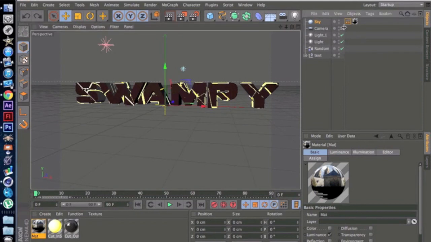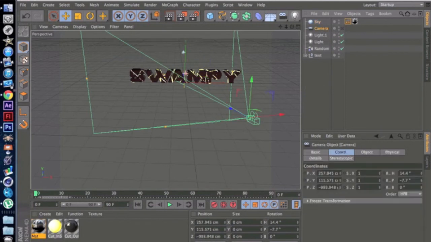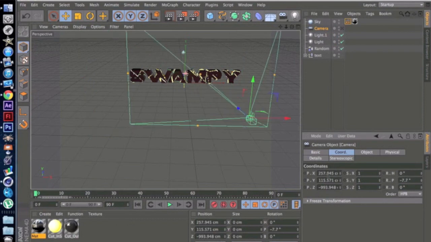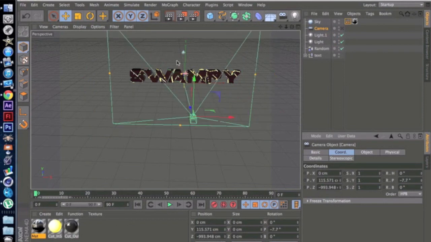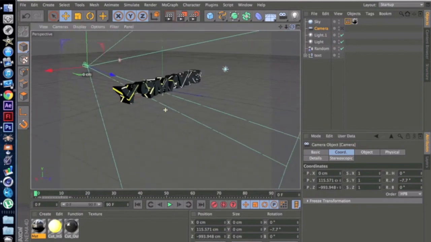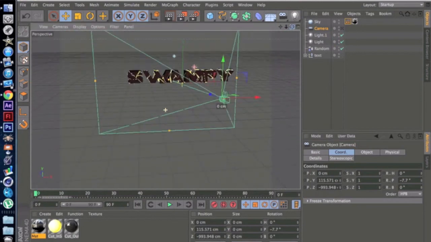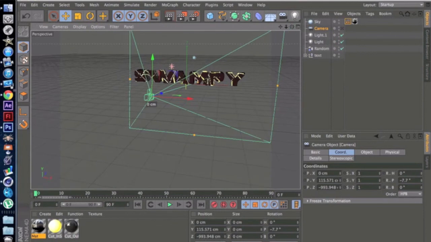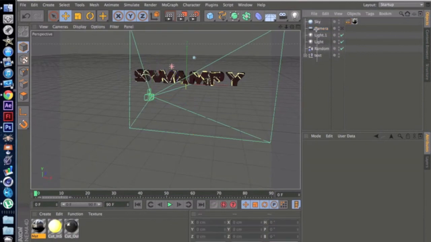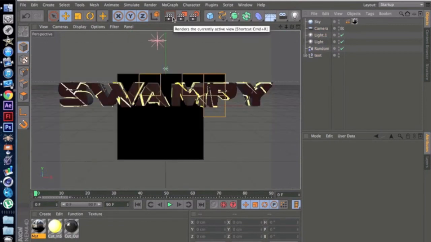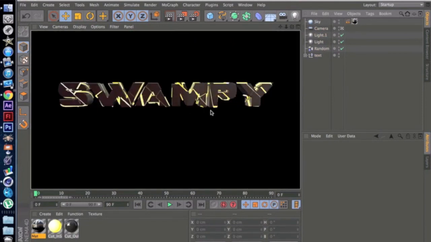I just move my camera. Move my camera back. Sorry about that. Okay, so my camera is there. Text. That is pretty much done, I believe. So we got our picture, nice text, highlights, all the good stuff going on.